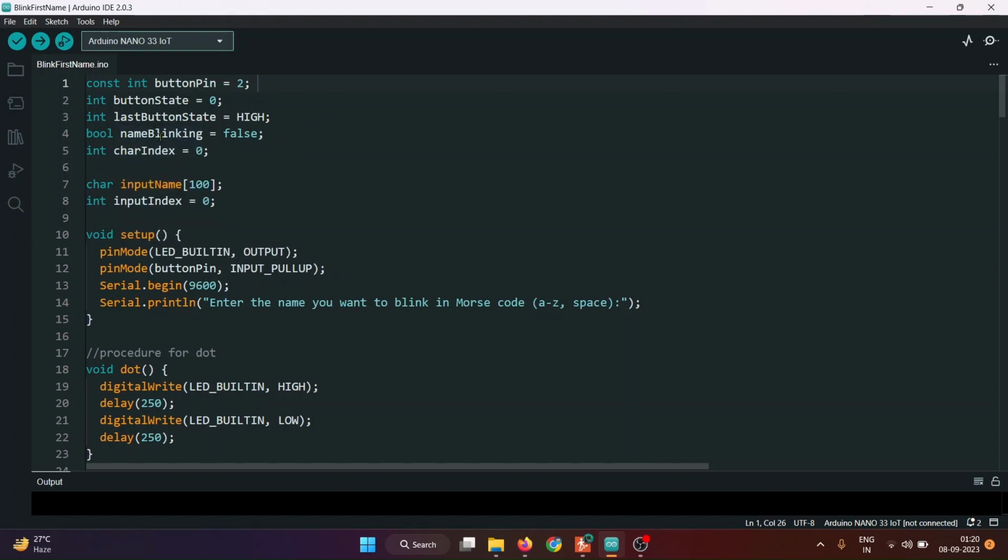do these three lines mean? These three lines mean that the button state stores the current button state. It is initialized to 0, representing low. The last button state keeps track of the previous button state, initialized to high. Then the name blinking is a boolean indicating whether the name should blink, initialized as false.